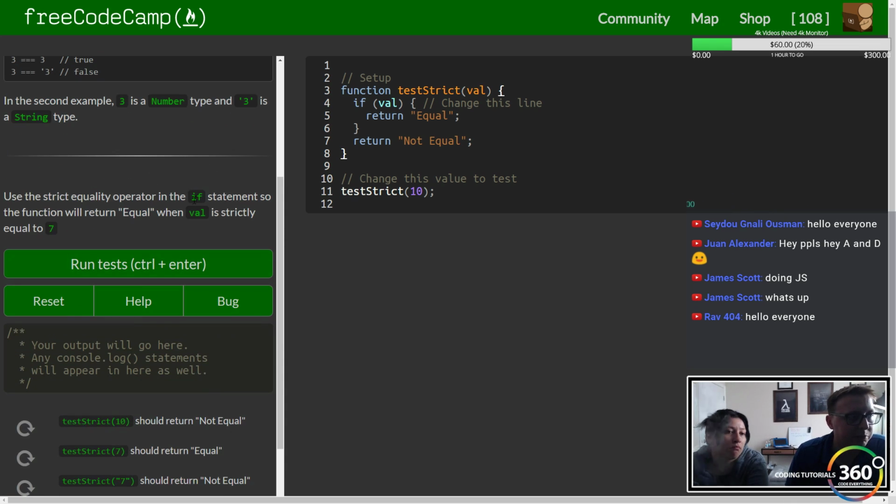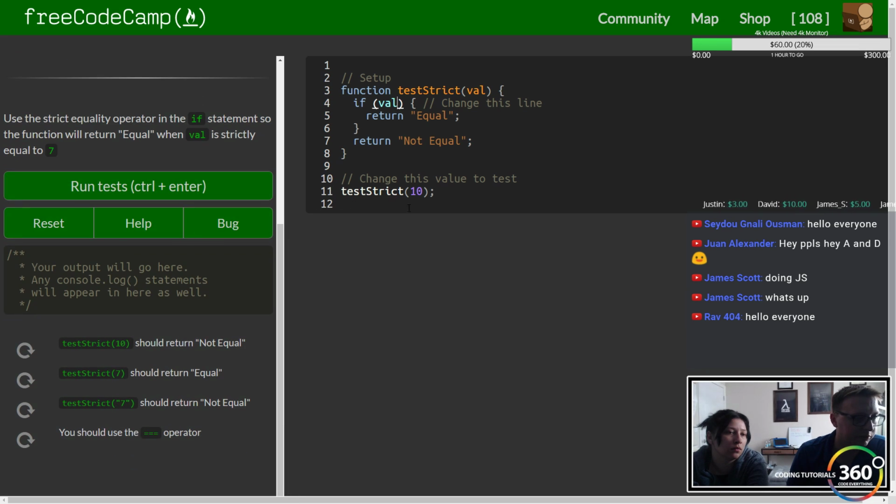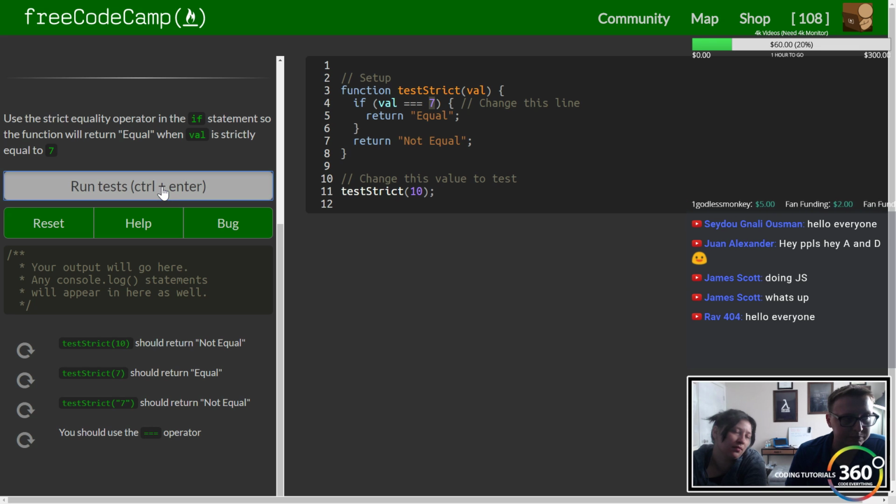Alright, so in this example, we use the strictly equal operator, so the function will return equal if the value is strictly equal to 7. So in this case, with the triple equals, we're checking that it is equal to the type number and the value 7.